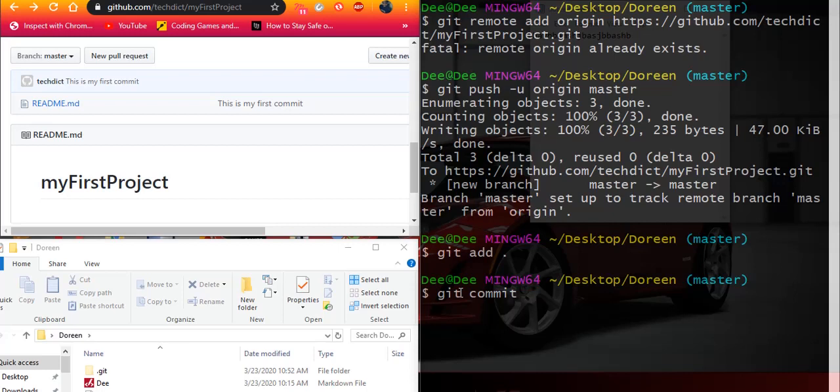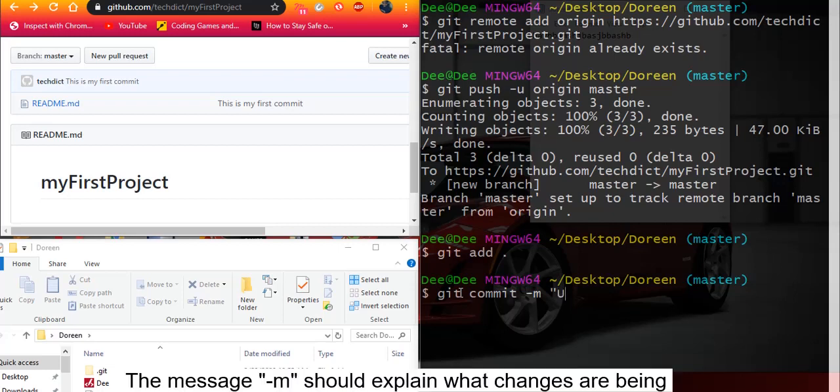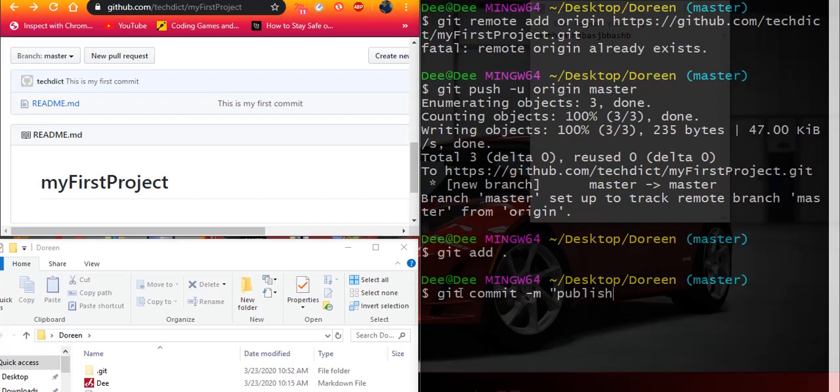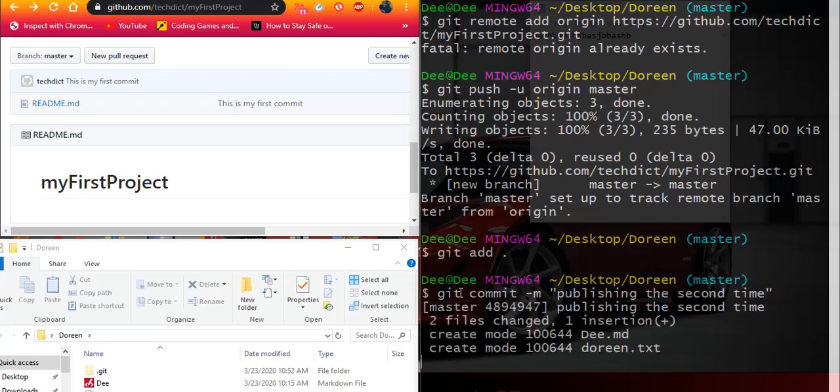But for now, I think we can start using flags. M is a flag. That means git commit message. This is the message we want to commit with. Uploading or publishing. Let me just say publishing, the second time. Okay, so then enter, and then we can now push.